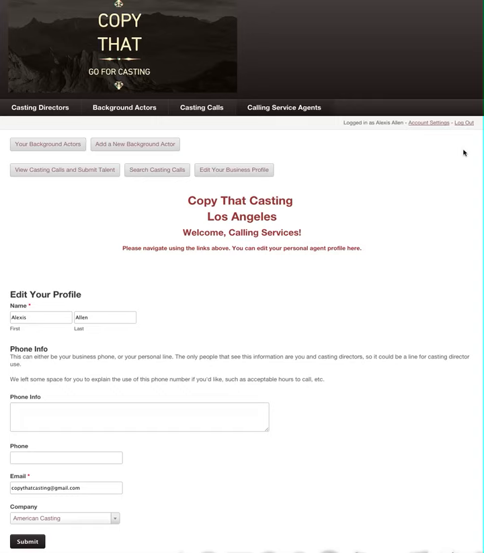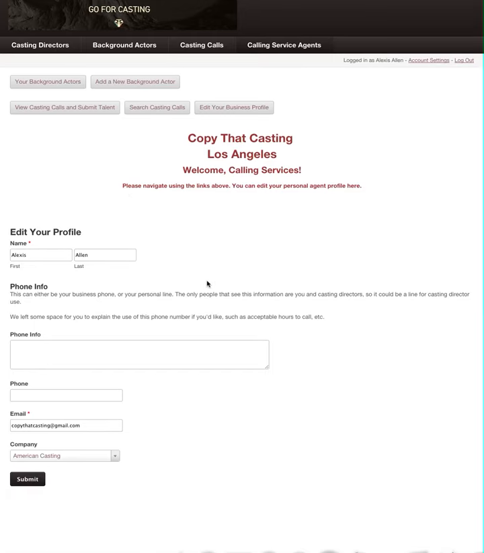So let's say you've created a login and you've been approved. When you first log in, this is the screen you'll see. It's a basic menu at the top here, then a welcome message, and then your profile, so you can edit your personal profile.